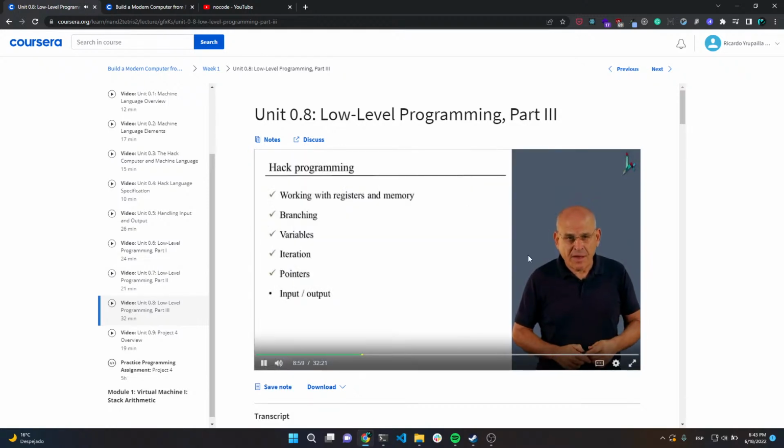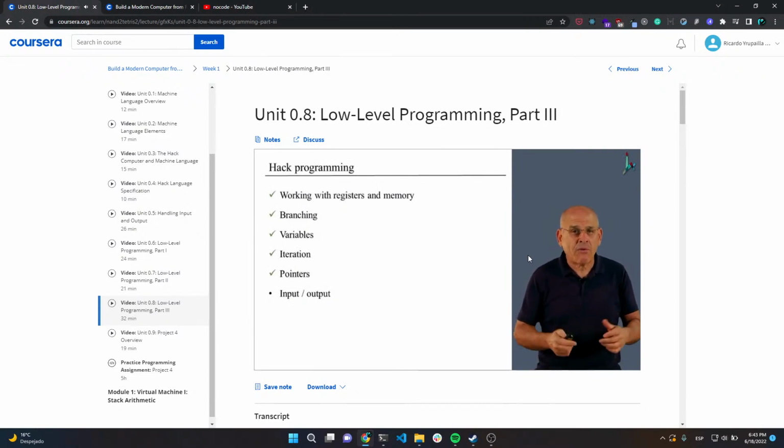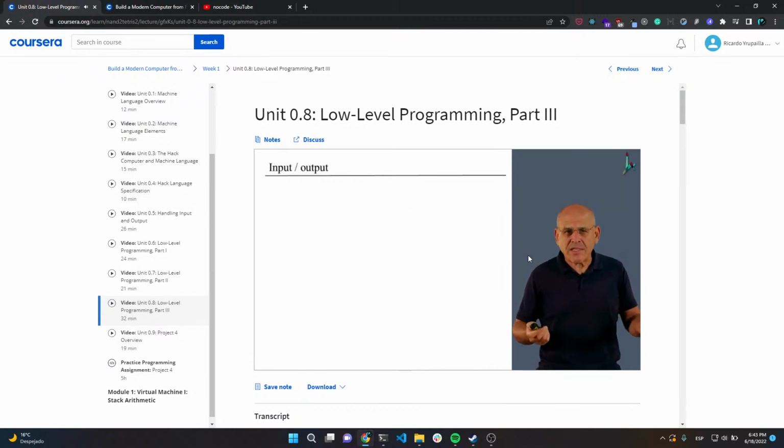In the next and final part of this unit, we will see how pointer manipulation comes into play when we write code that interacts with the screen and with other similar peripheral devices. All right, so let's talk about input-output.